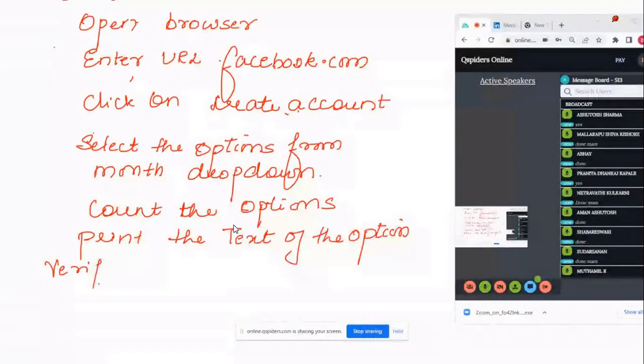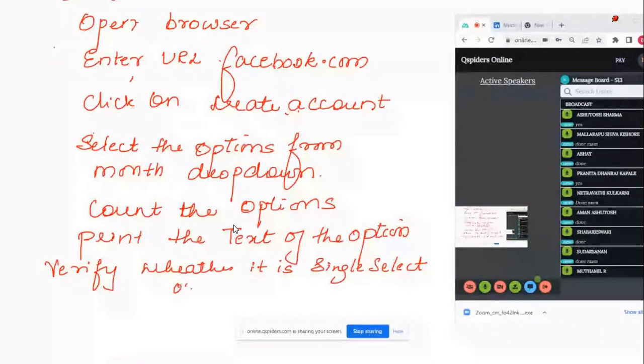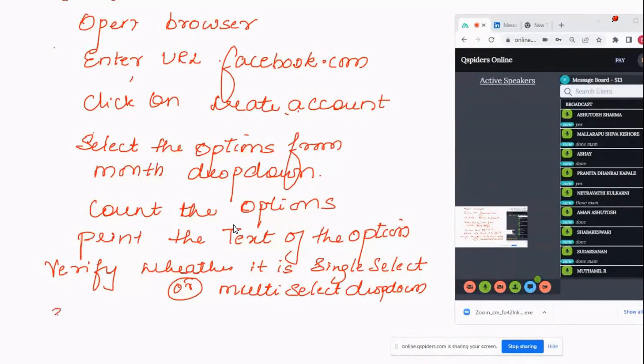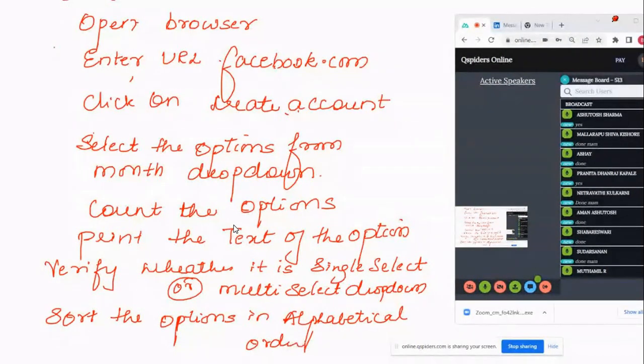Verify whether it is a single select or multi-select drop down, and sort the options in alphabetical order. Understood the scenario?